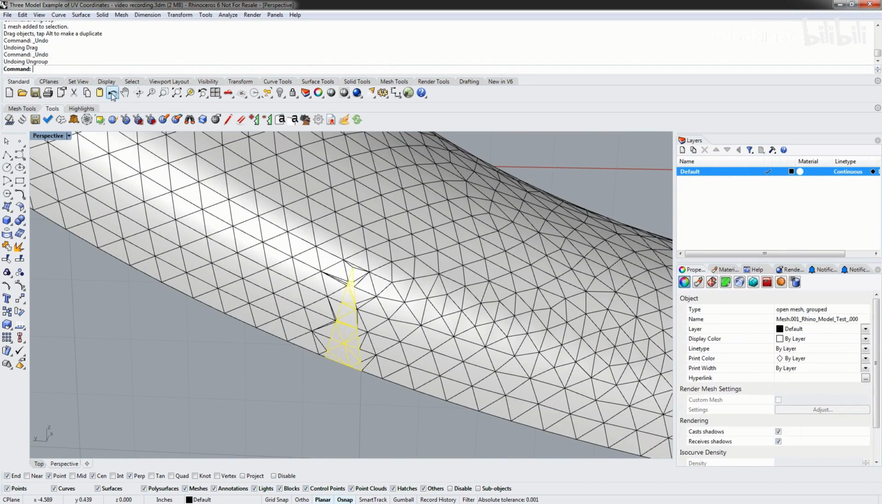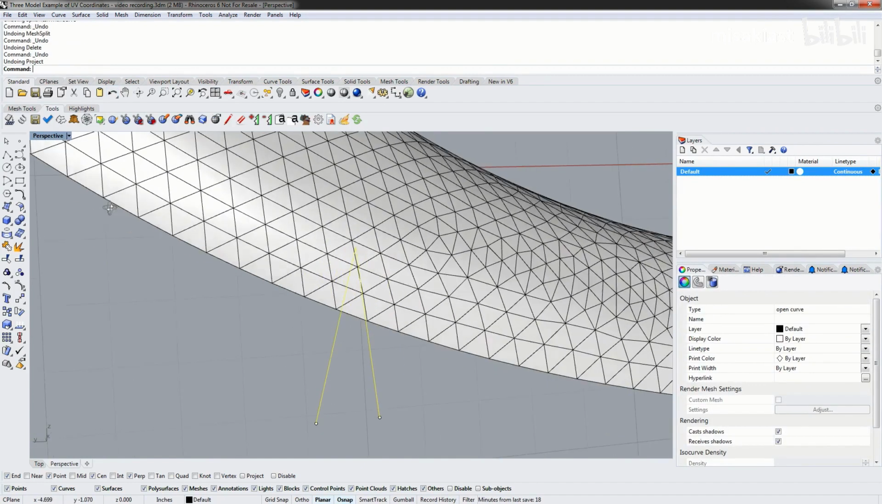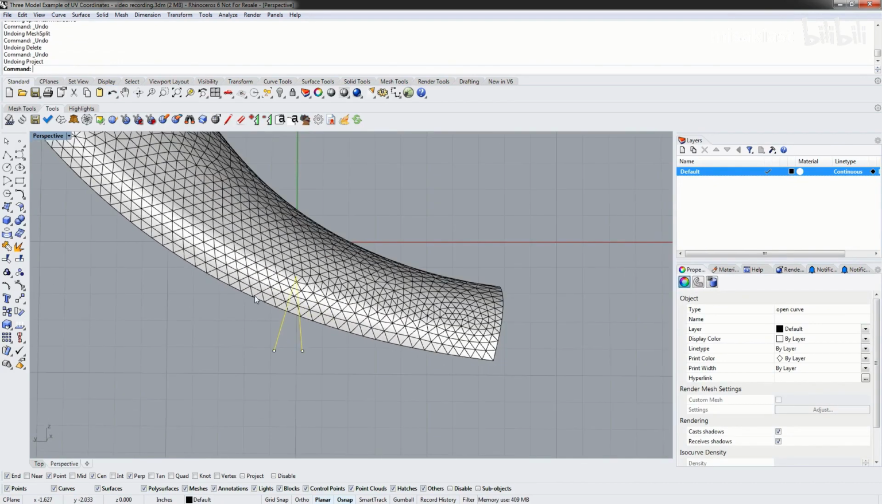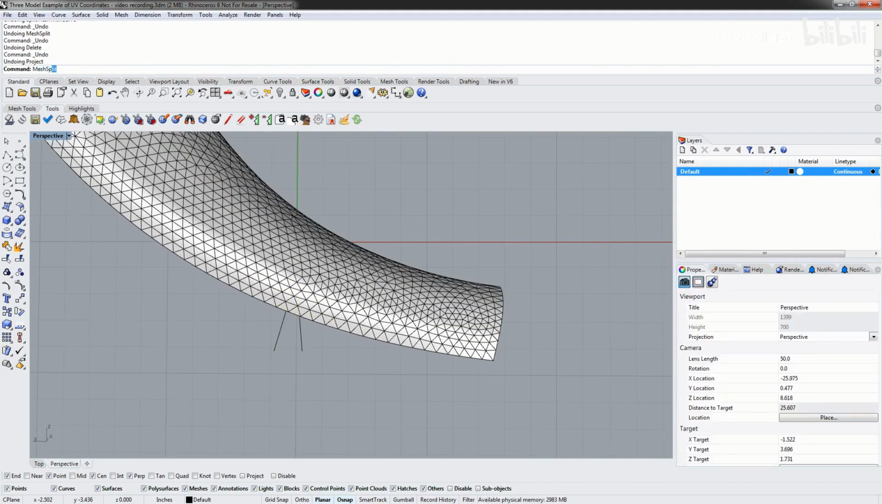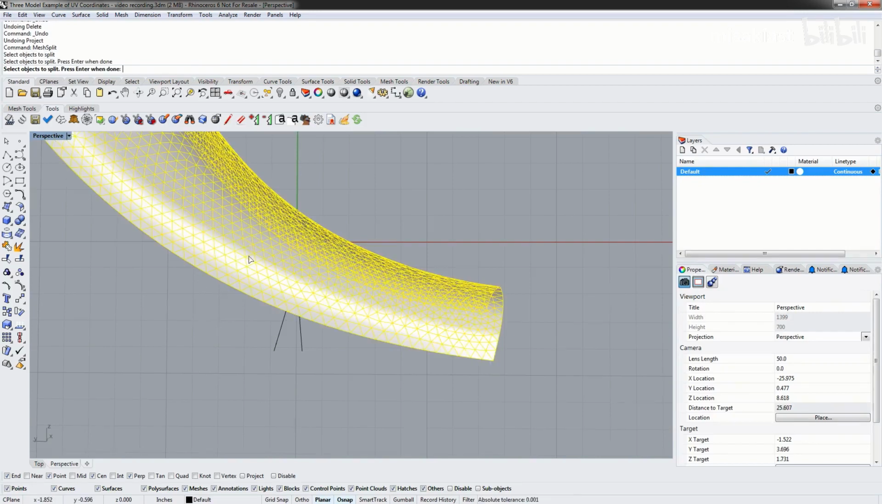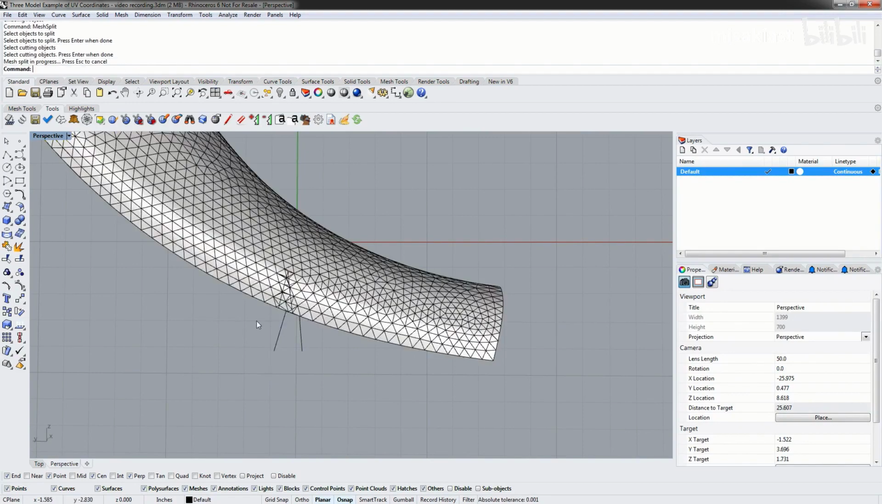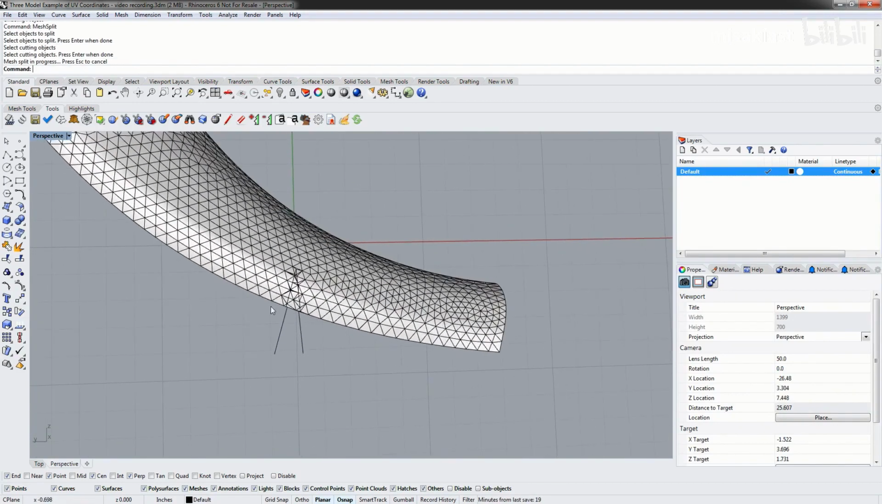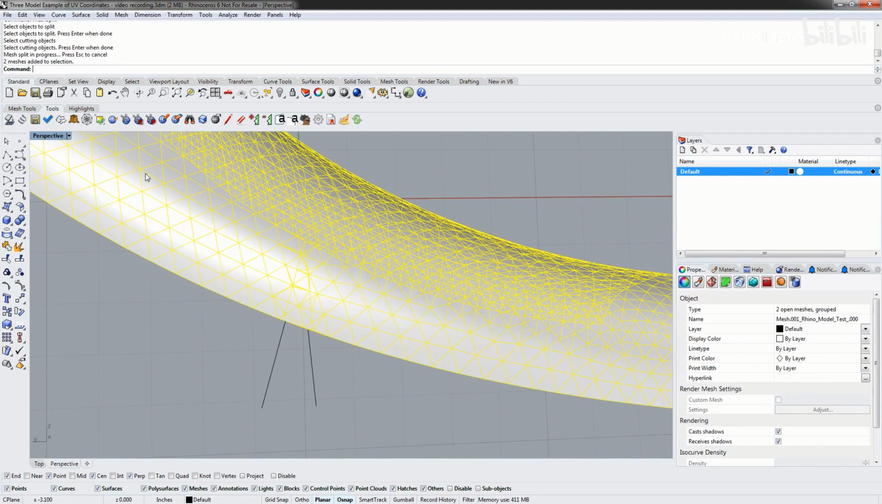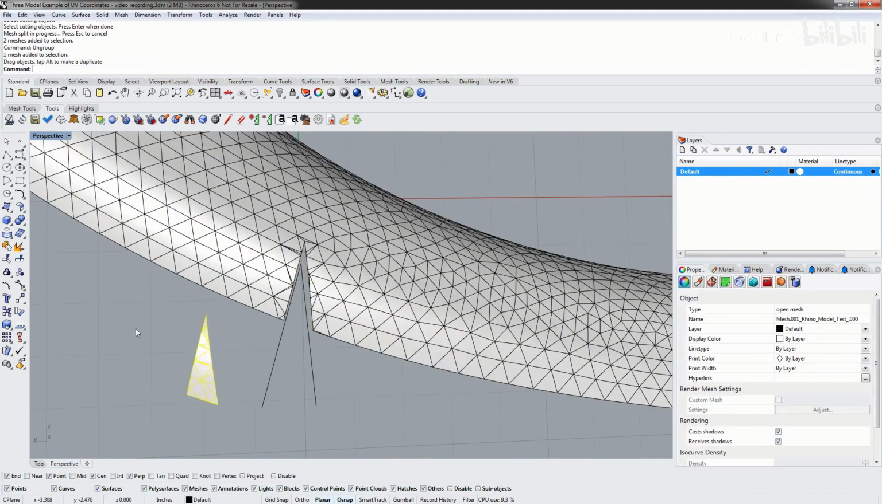Another option is to simply not project the curve at all. In this case, we can just use the mesh split command, and the mesh split command will automatically project this curve onto the mesh for us. So we're going to split this mesh using this curve. In this case, the curve was projected onto the mesh, saving us a step. So again, we've selected two meshes indicating they're grouped together, so we're going to ungroup these two, and now we can separate this piece out.